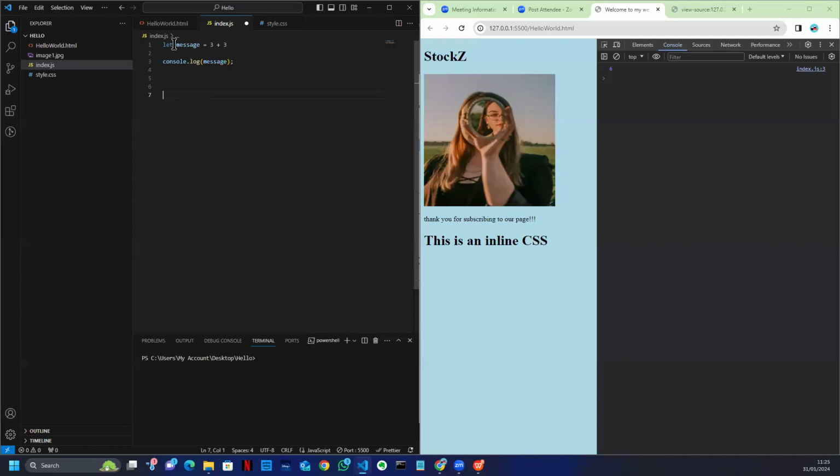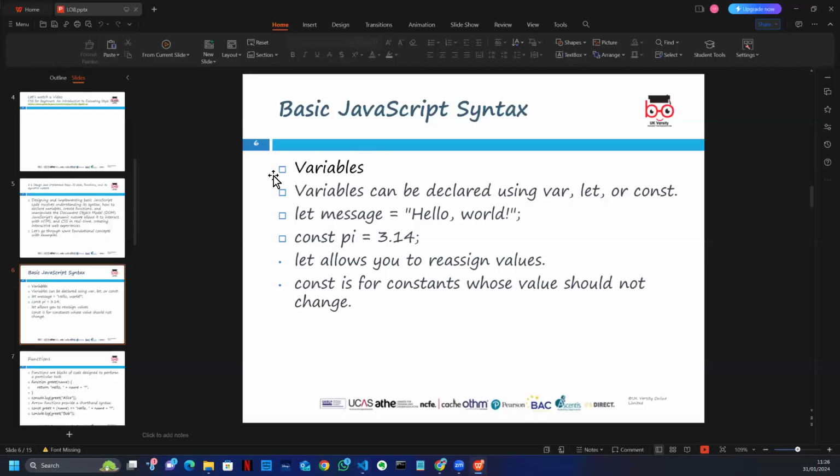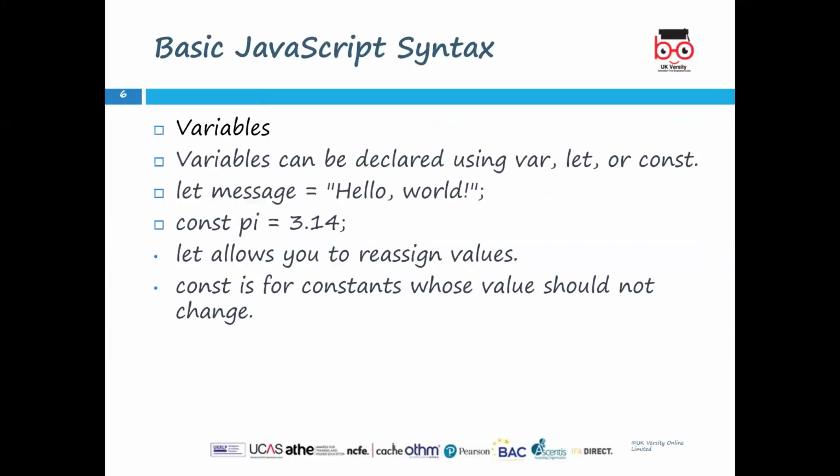So we have let and var, which are classified as variables, and we have const, which is a fixed value, and this cannot be changed over time. So this is a fixed value and it stays there.